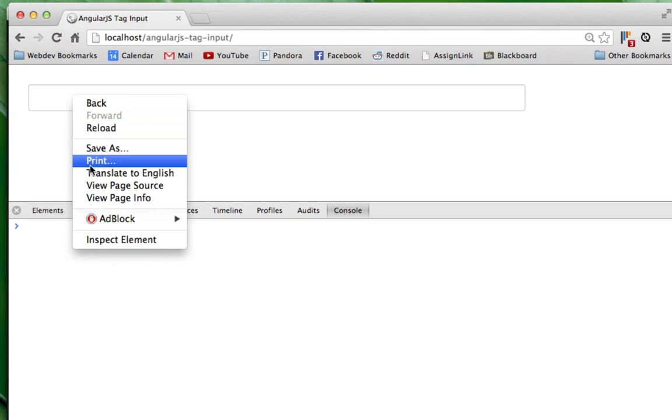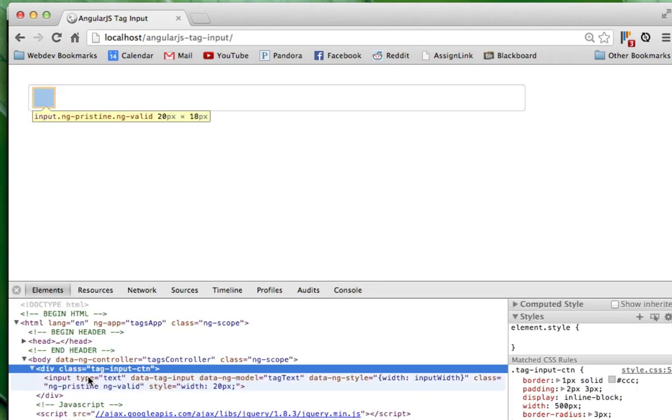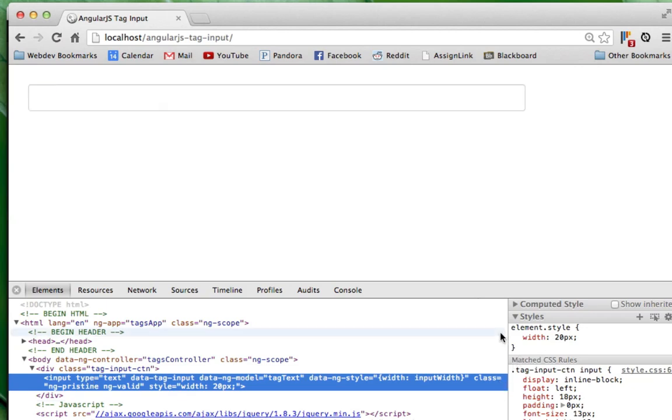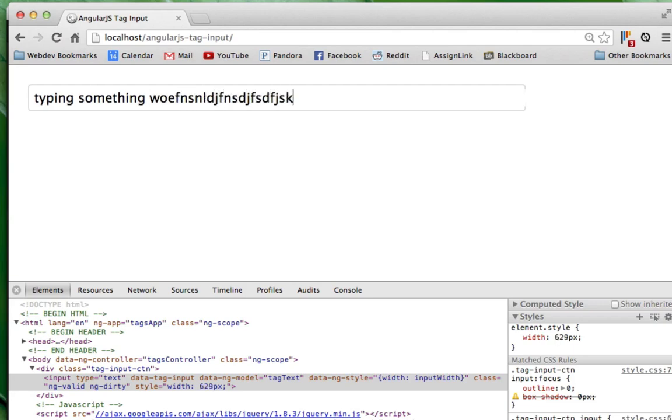And just to see if this is working, we can inspect the element. We can go inside our div here and notice on the right here our element style. If we keep typing, we can see that our input field is increasing in size. So that's good, because now we have the feel of an actual input field, but we're kind of faking everything here.